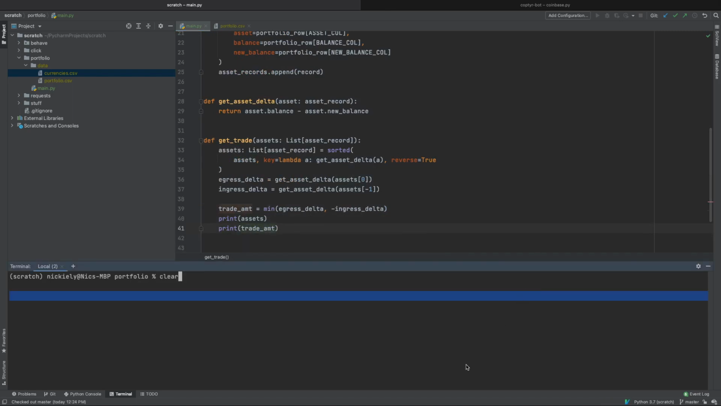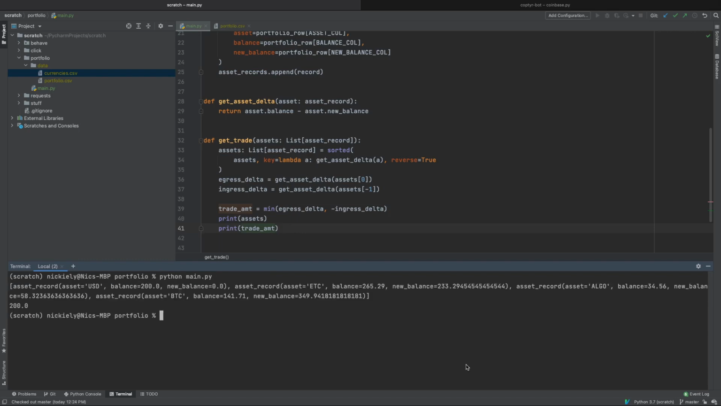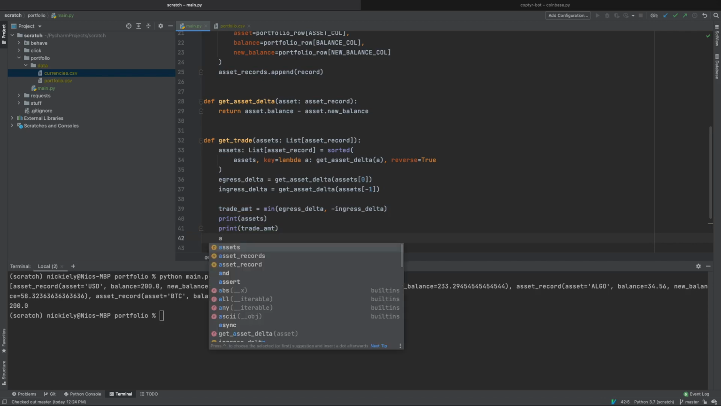And if you were to run this, you'll see we want to transfer 200 of USD to BTC. And that makes sense if we spot check that. 200, that'll be 241, which is still less than the desired new balance. So now we will want to address our base case, which is if the trade amount is not worth registering the trade. So to do that, we want to get the sum of the assets.